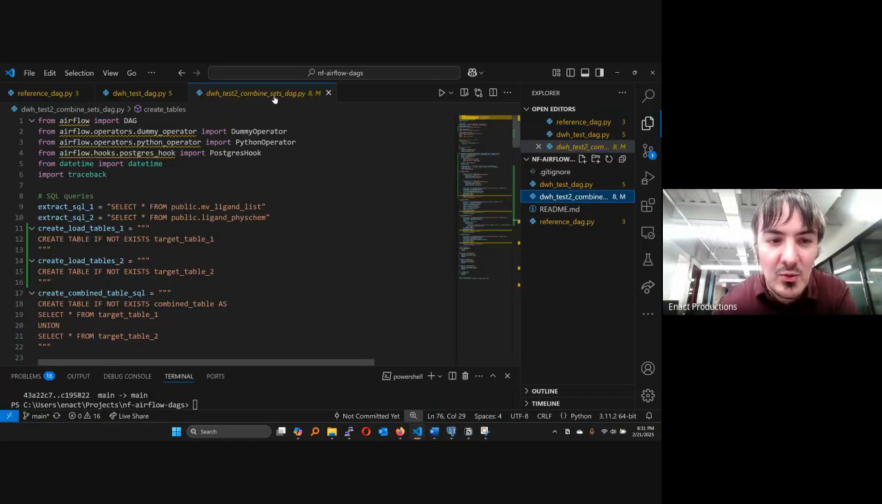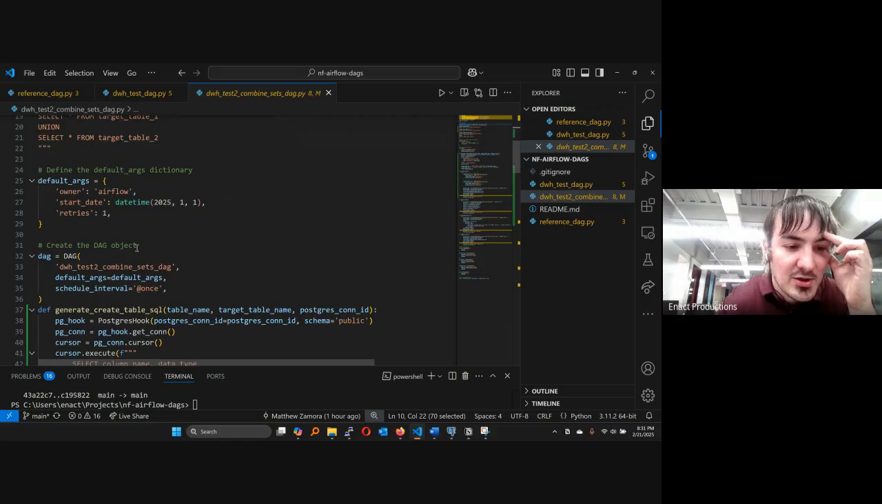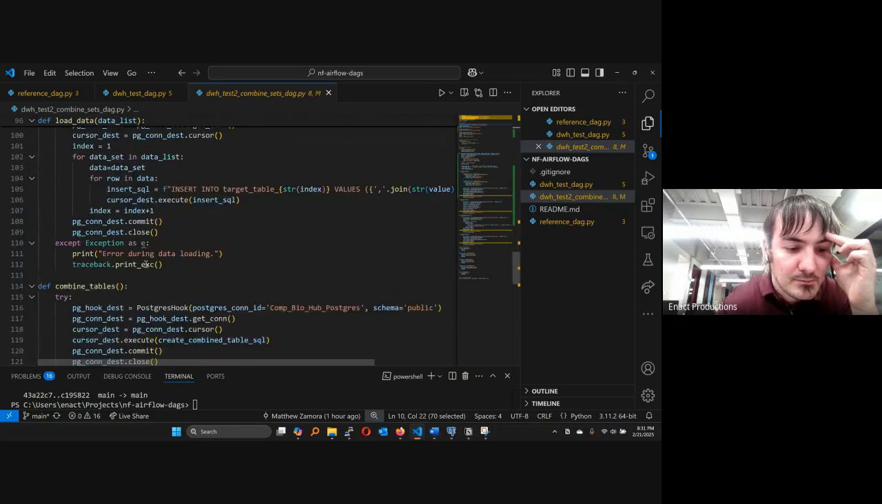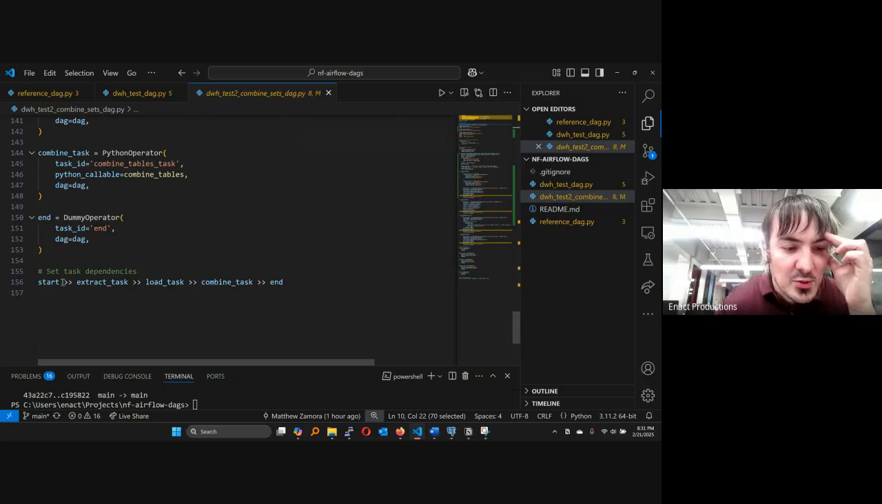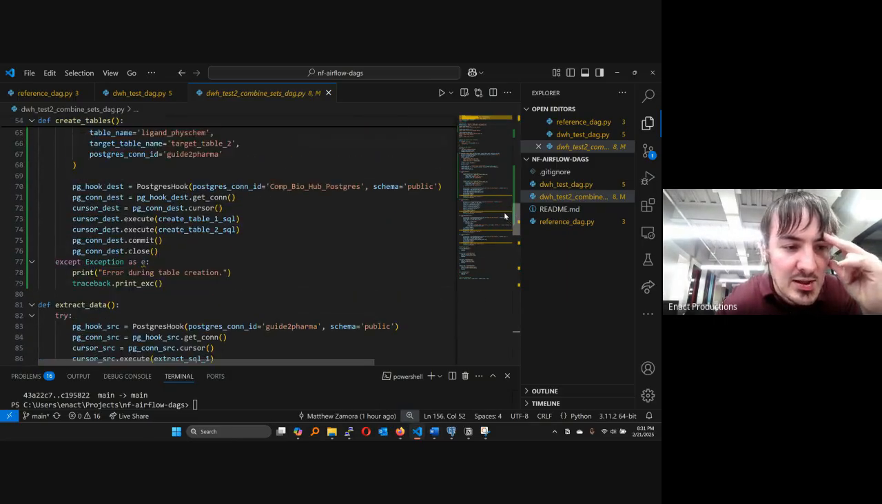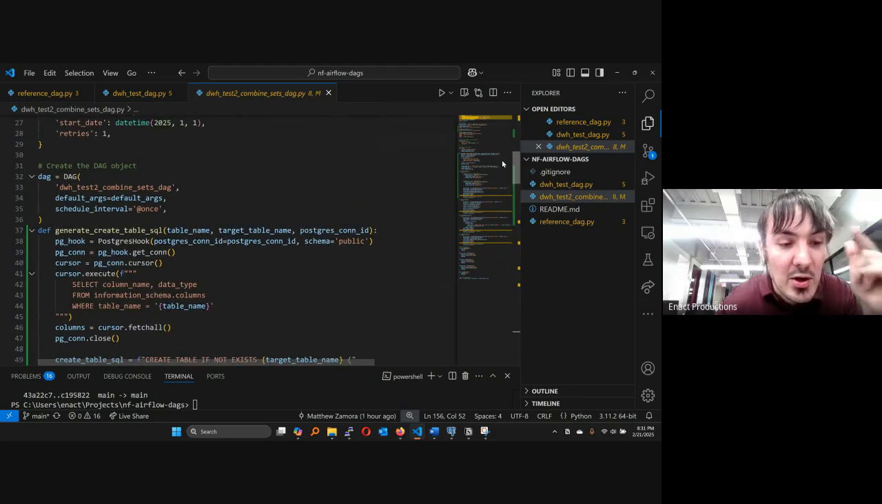So let's take a look at some of the code thinking, at least some of the thoughts behind that. And this, again, is a work in progress. But what we have here is a set of functions. So let's take a look at the DAG, right? We're going to start with our dummy operator. We're going to extract, load, and combine. I believe we need to update that. We'll take a look. In fact, I know we need to update that.